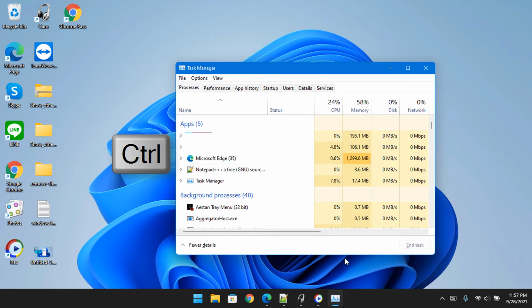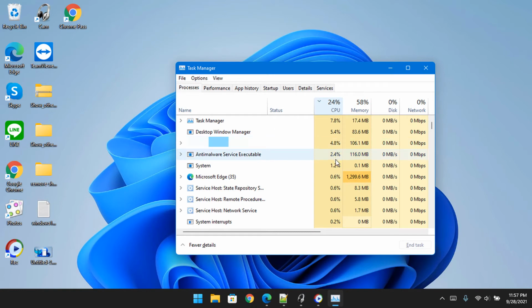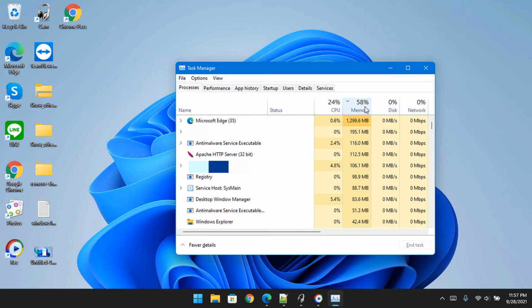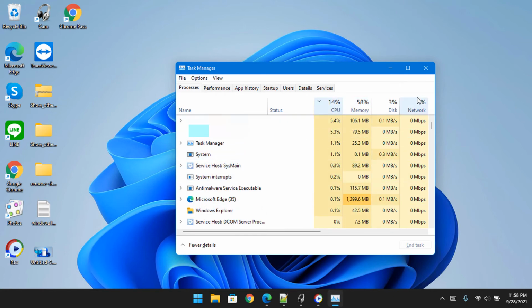If you want to see how applications are affecting your CPU, please click the CPU column. It will sort by the percentage of CPU capability used, largest to smallest, by each process after the down arrow appeared. Also, if you want to see how applications are affecting your memory or disk, please click the Memory or Disk column.